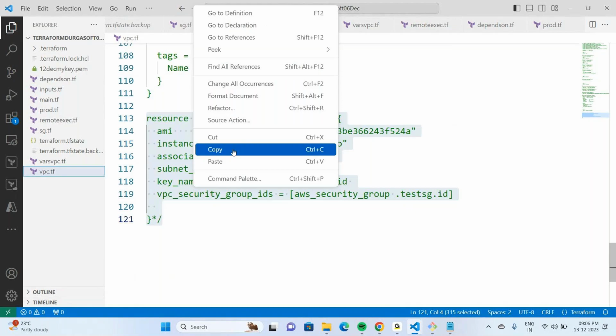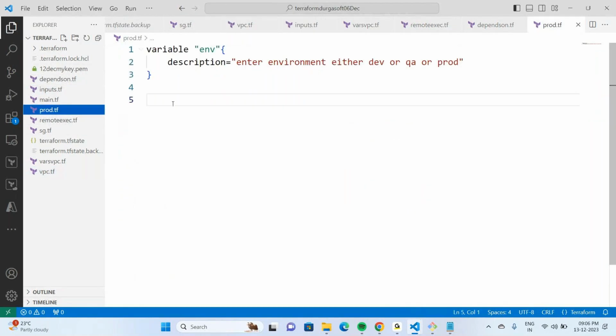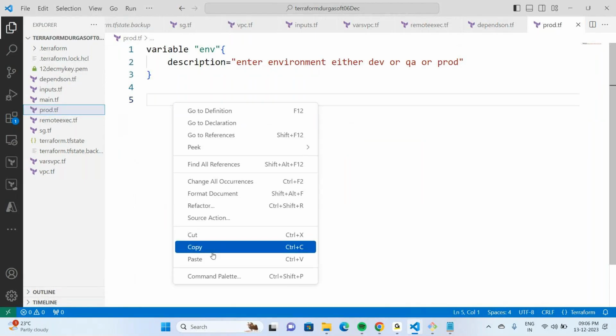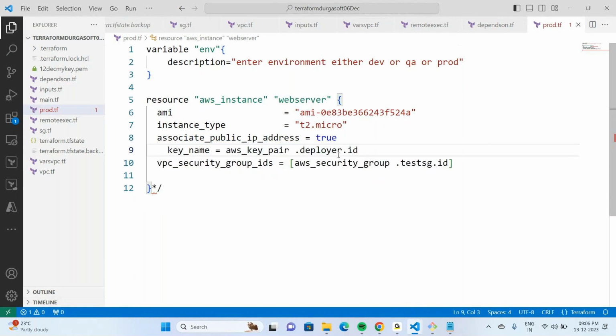Okay, so you can write the code, or directly you can copy it. Where is prod, and instance type equal to T2 micro, associate public IP address, subnet ID is not required, and I'm not giving key name also, because we are not going. Security group is also not required.